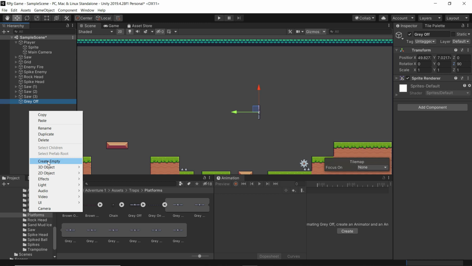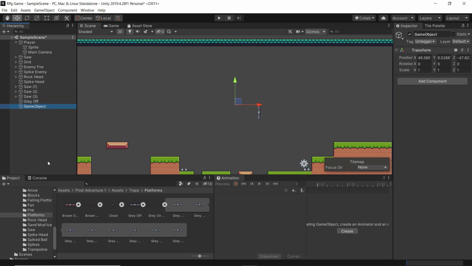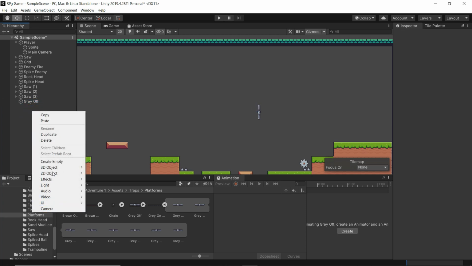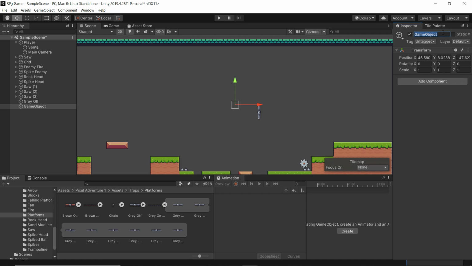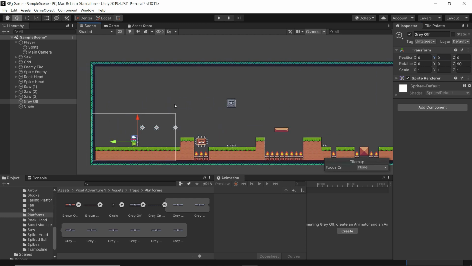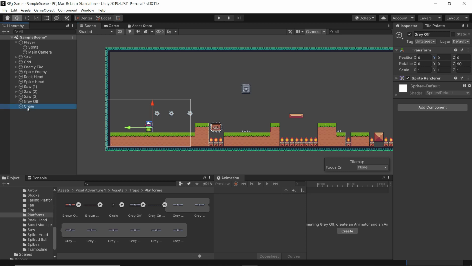Make an empty object. I call it rope or chain. I will call it chain. So now I make it 0, 0, 0. Then I will make this chain also 0, 0. Now make this chain the child of it.